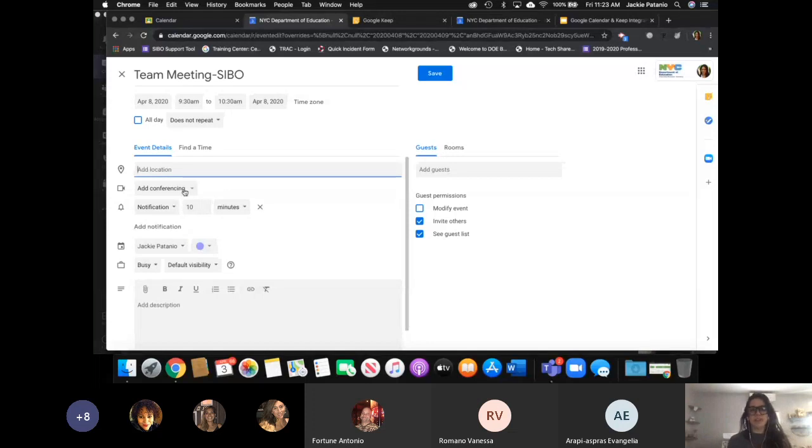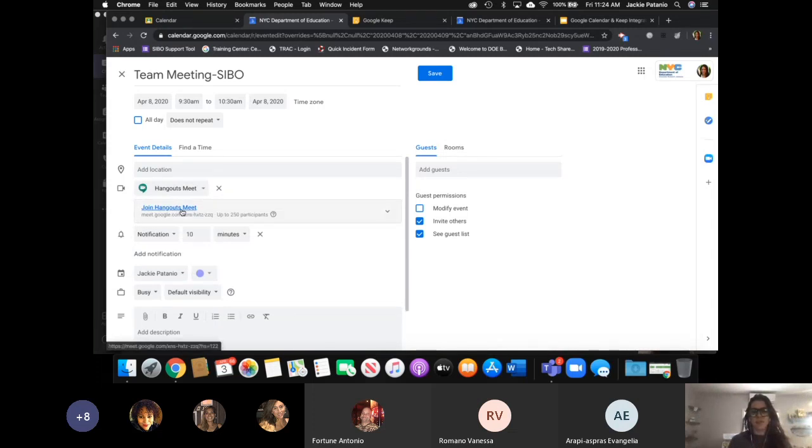Then we have add conferencing. So this is where you have the ability to incorporate your Hangouts Meet. We're not going to use Zoom. You'll see it says up to 250 participants, which is now up so that we are able to have in as many people as we need, well, up to 250 in these Hangout Meets. So when you click on this, it automatically populates a set meeting link for you, so that this will be where your participants are going to go when it's time for your meeting on April 8th.